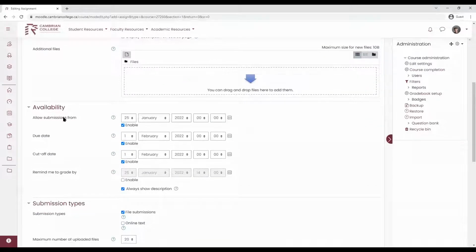We'll choose the availability here: from when we'll allow submissions from, what the due date is, and what the cutoff date is. Allow submissions from is an important date to set because students cannot upload an assignment until this date has passed. If you want them to be able to add an assignment and submit it right away, you could simply uncheck Enable, and then they can submit it at any time that it's viewable.